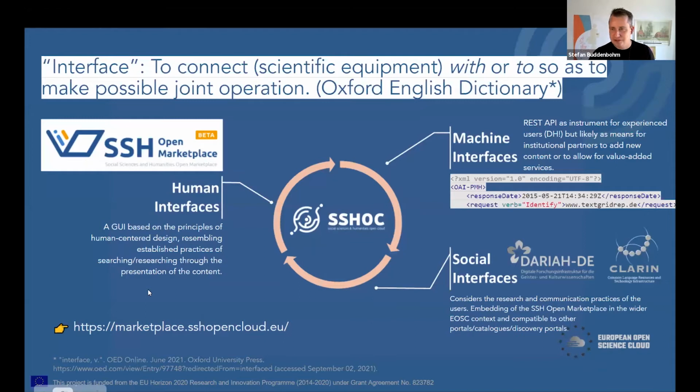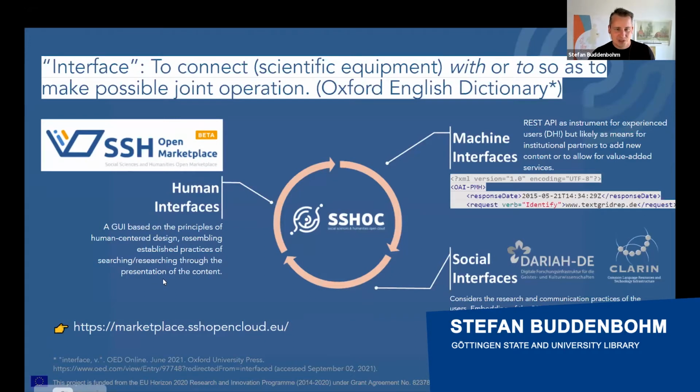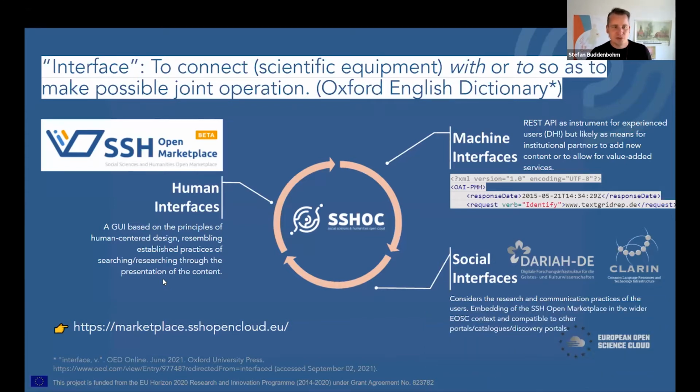So let's start with a small definition here. What is an interface? An interface is to connect scientific equipment with or to, so as to make possible joint operation. I found this surprisingly well-fitting definition at the Oxford English Dictionary, and I think it applies quite well for the marketplace. You may even see the marketplace as one interface itself, because it connects researchers on the one hand to research-related resources on the other hand.